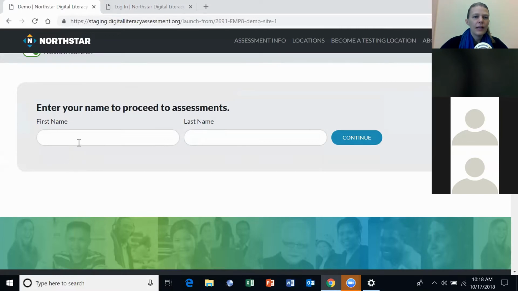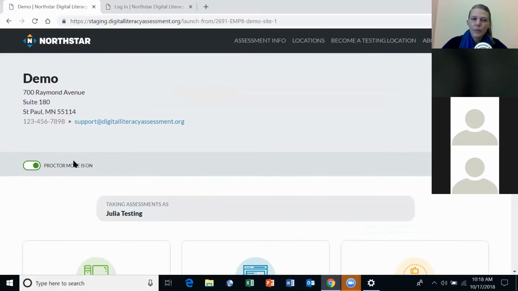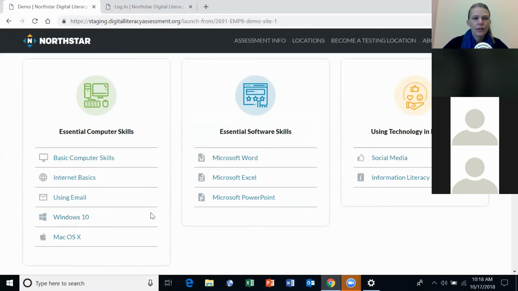And then you want to enter the test taker's name and continue. And then you now see that not only is the proctor mode on and the location selected, but also you see the test taker's name there. So you see clearly that everything is set up to be proctored. And then the same links to the same assessments are available. So now that I have those things set up and turned on, I can choose to start the Microsoft Excel assessment and know that those results will, if I pass the assessment, get me a certificate.